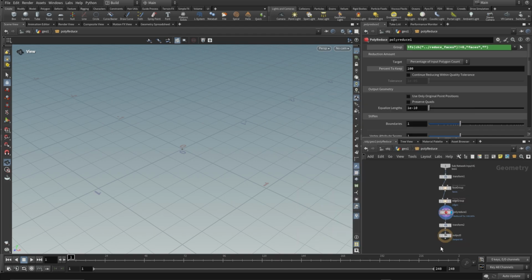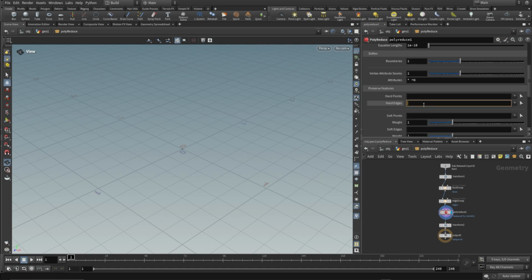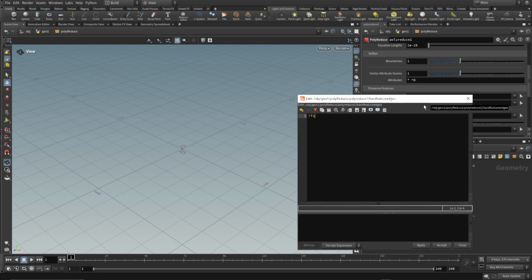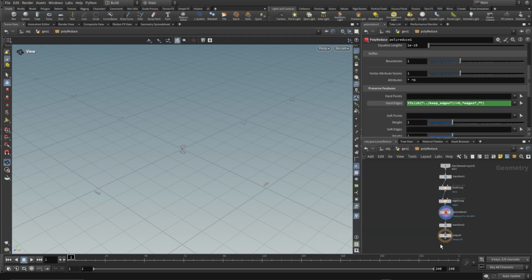We'll hit accept. And then we'll go down and we'll do a similar thing to the hard edges parameter. Alt E, IFS, open parentheses, CH, open parentheses, quote ../. And for this one, we'll select the keep edges toggle, quote, close parentheses, is not equal to 0. Quote, edges is the group we're going to be using, and if the condition is not met, output a blank string. Accept. And now let's jump back out.